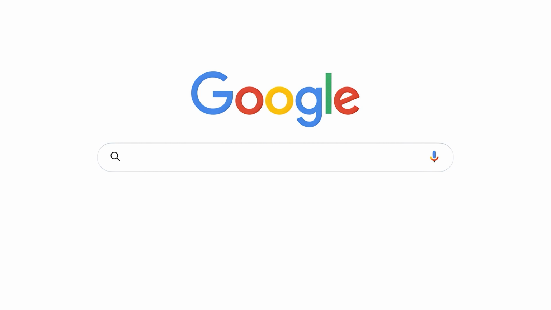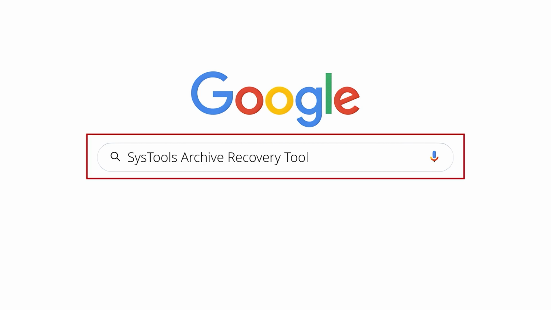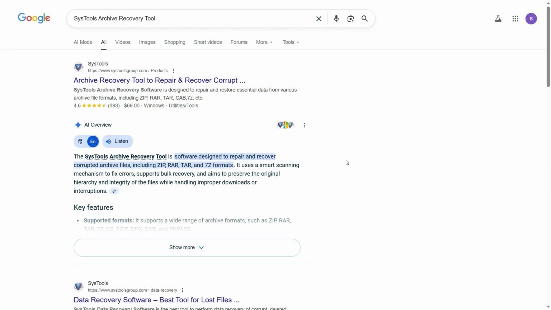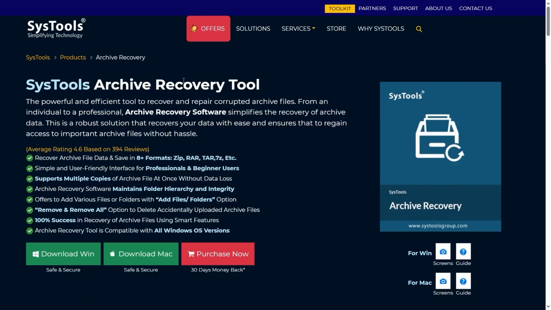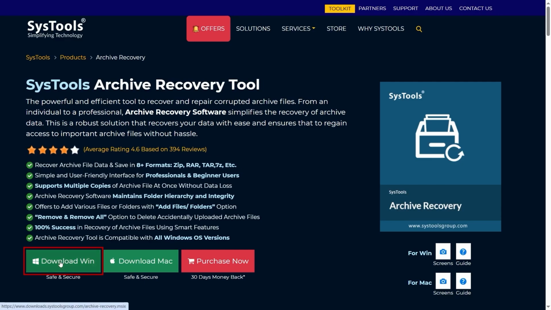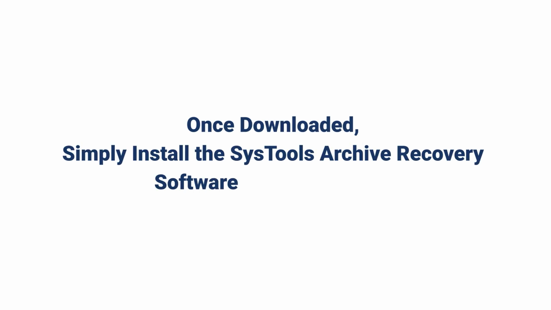To download the software, open Google and search for SysTools Archive Recovery Tool. Now, click on the first link. Then click on the Download button. Once downloaded, simply install the SysTools Archive Recovery Software on your system.